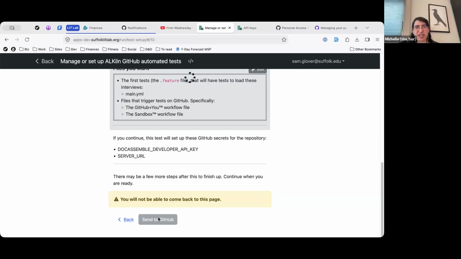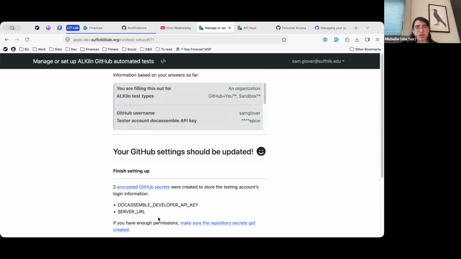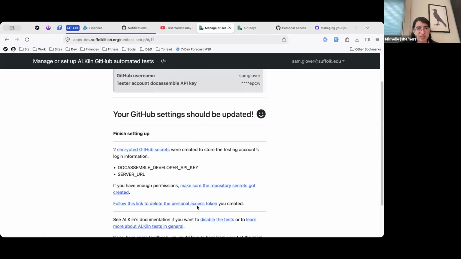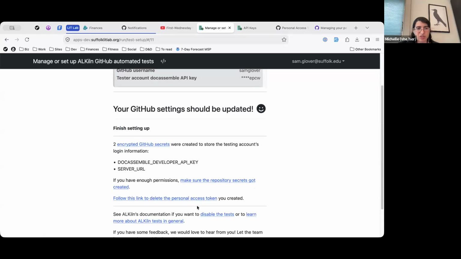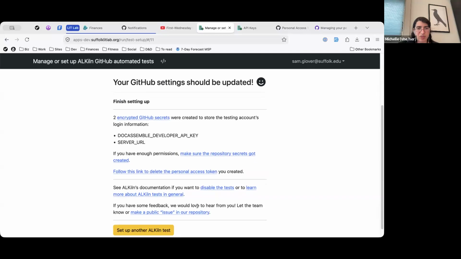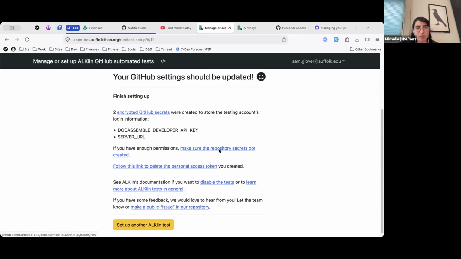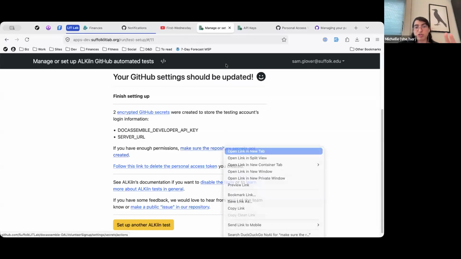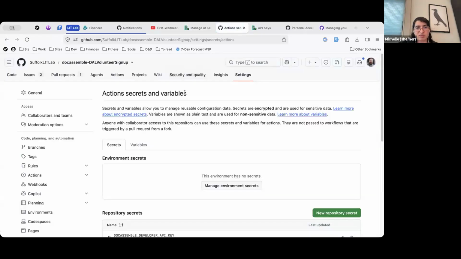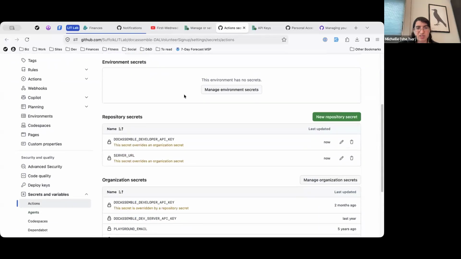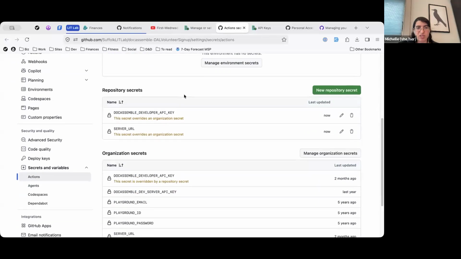And I think we will go back and look at the personal access token screen in just a bit, because we should have checked off those checkboxes just as a demo. And now it tells you which secrets it created. You can make sure they got created, and it won't show you anything spicy because these values are already hidden. But you can see that you have these secrets and that you've overridden the organization secrets.